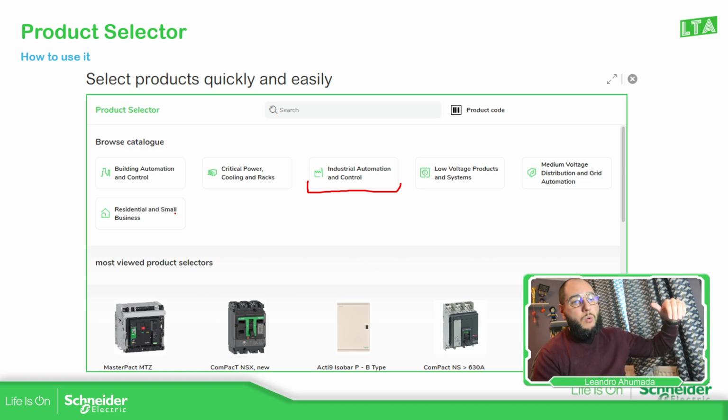If you scroll down, you should be able to see the most viewed product selectors. In this case, you have the MasterPact MTZ, Compact NSX, the Acti9, the enclosure part, the Compact NS, and if you just scroll down, you see a lot of things. But the idea for you is to identify and familiarize yourself with the product selector. So we have by catalog, defining different markets, and then the most viewed ones.